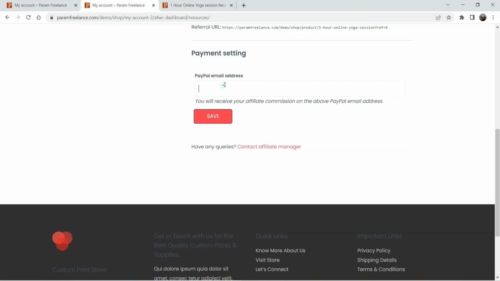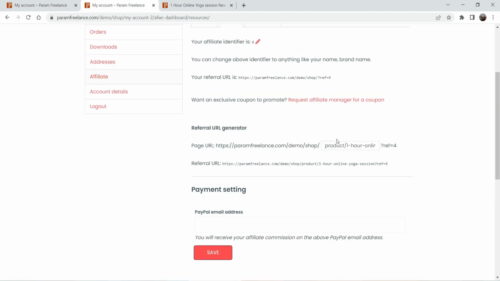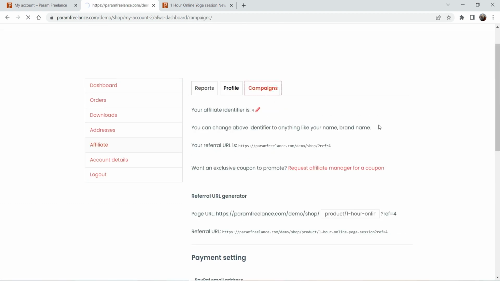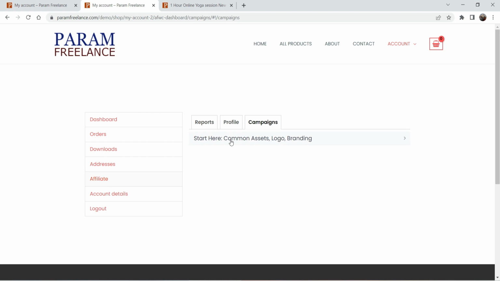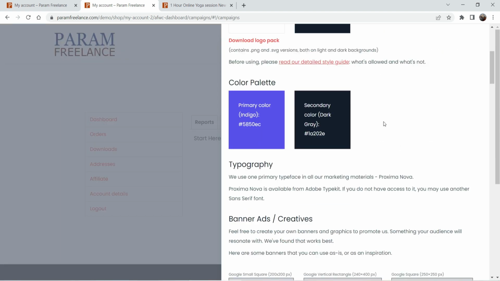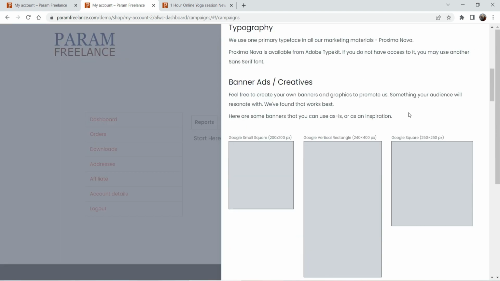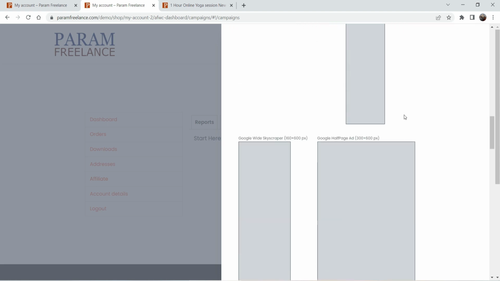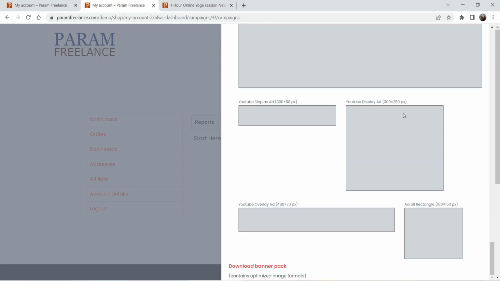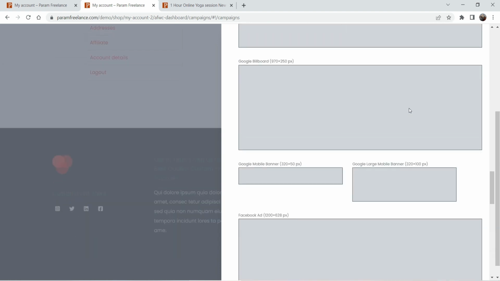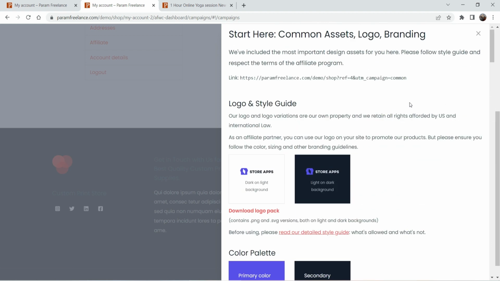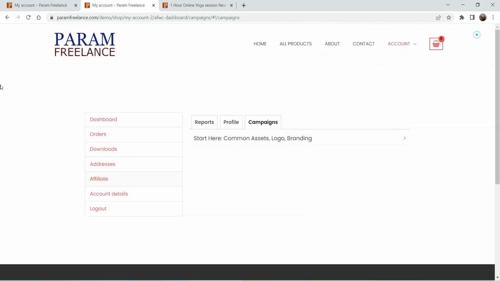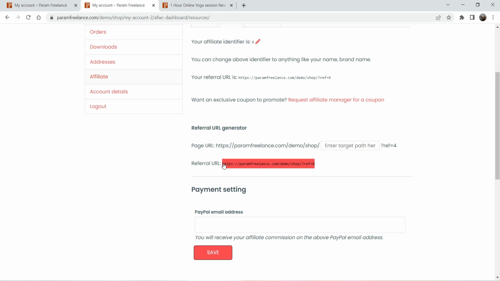Here you will see the PayPal email settings. I will be able to enter the PayPal email address here. Let's go to campaigns here. You can see one campaign is active. The affiliate user can use this campaign and these banners. You can give them some campaign material and they will be able to promote your products using this campaign. Let's close this and go to this link.